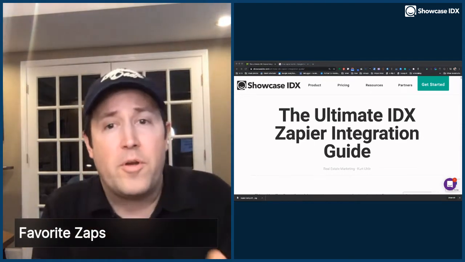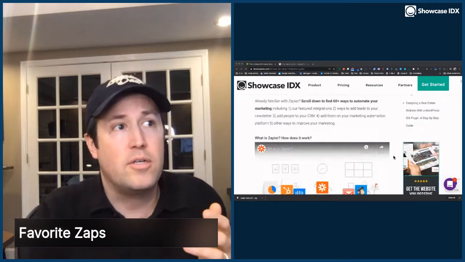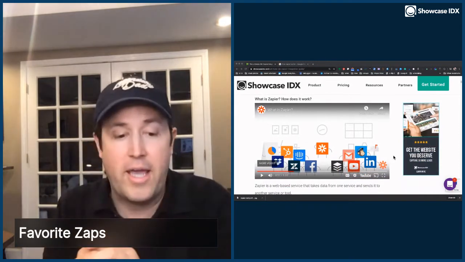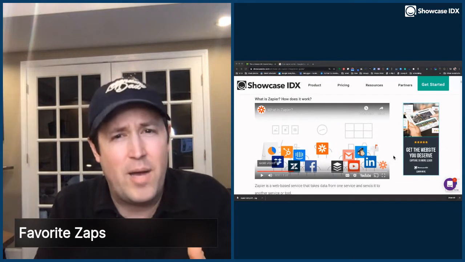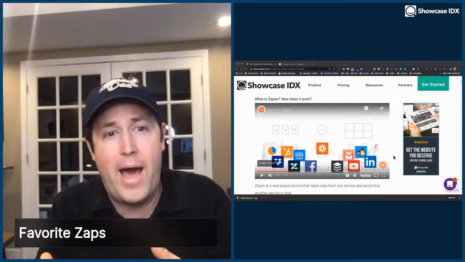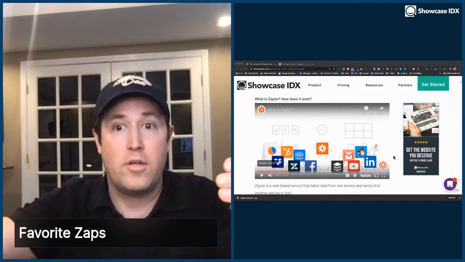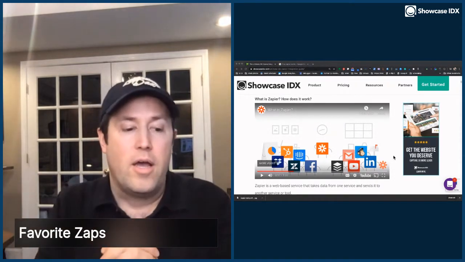If you've used Zapier before, you know that at any time you can log into Zapier, connect your Showcase account and then go find their directory of things. But it's still kind of complicated. You still have to do things like map first name from Showcase IDX to first name in your MailChimp account, last name to last name, email to email.